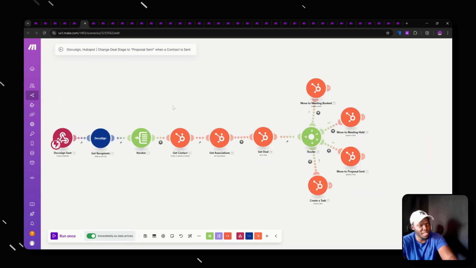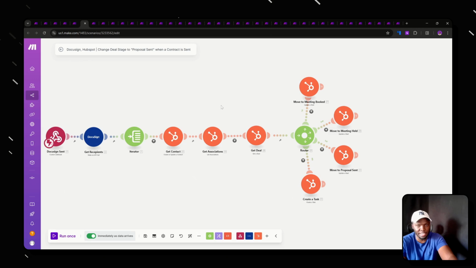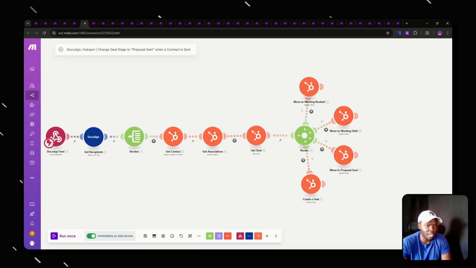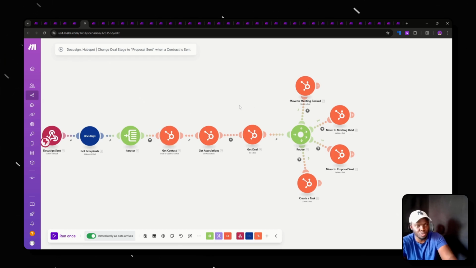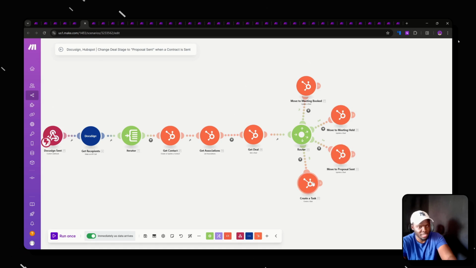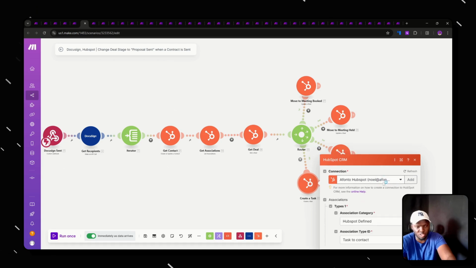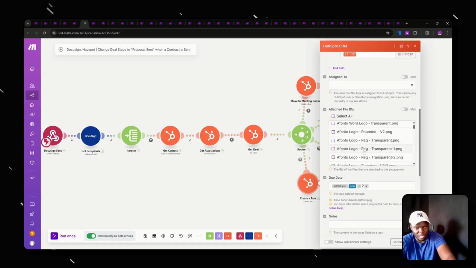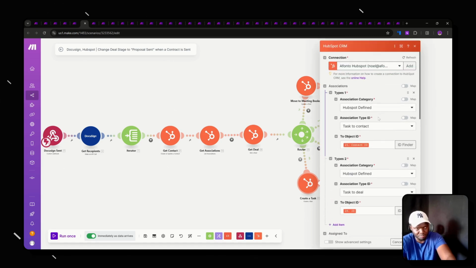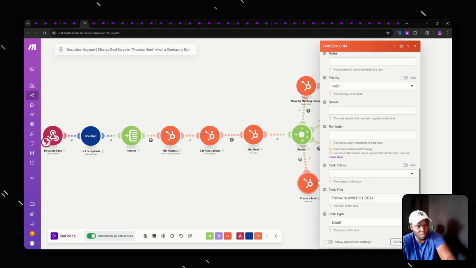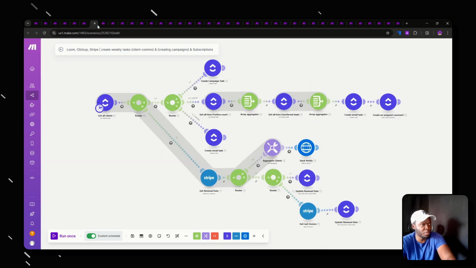And so the moment a DocuSign is sent, it essentially grabs the deal from HubSpot, and then it changes the deal status. And so it goes from meeting booked, meeting held, proposal sent, and then it creates a task, which is basically like follow up with hot deal, just like a day, 2 days later. This is what the tasks look like. Yeah, follow up with hot deal. Boom. That's the proposal one.